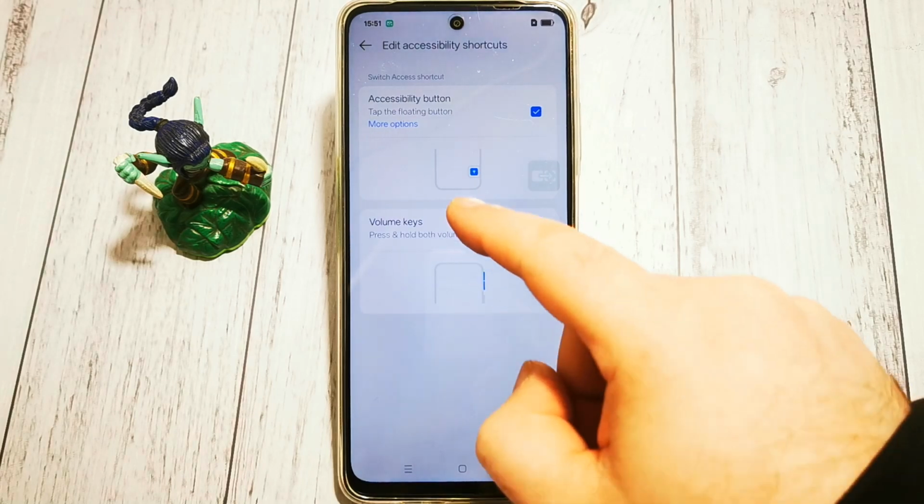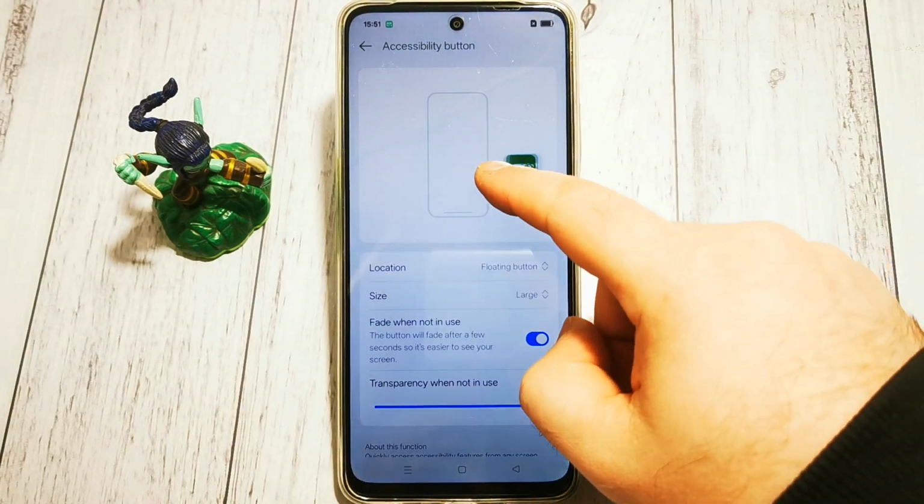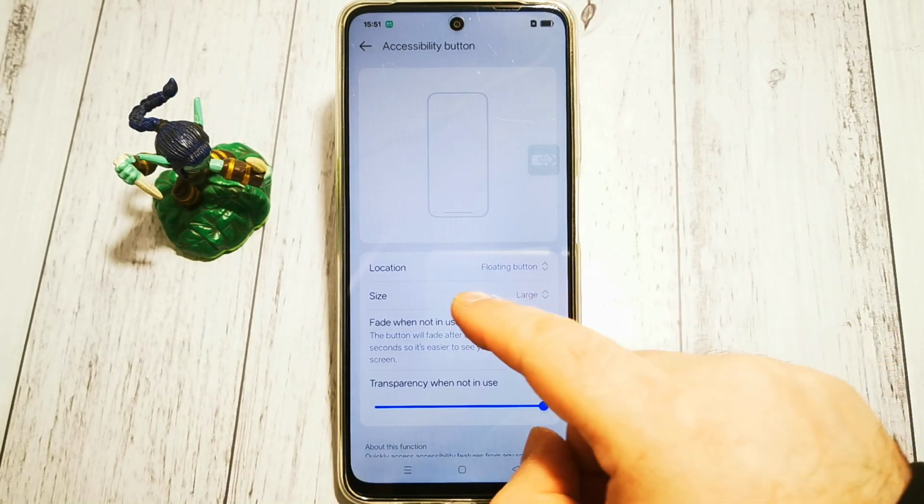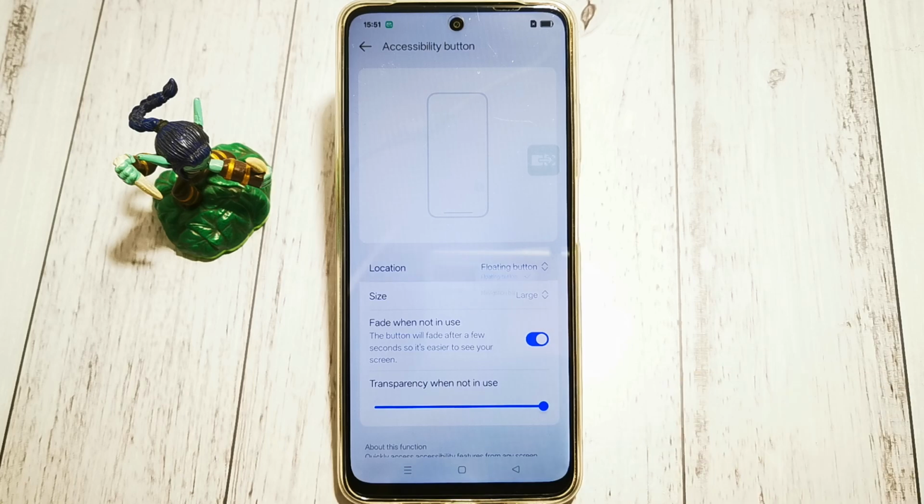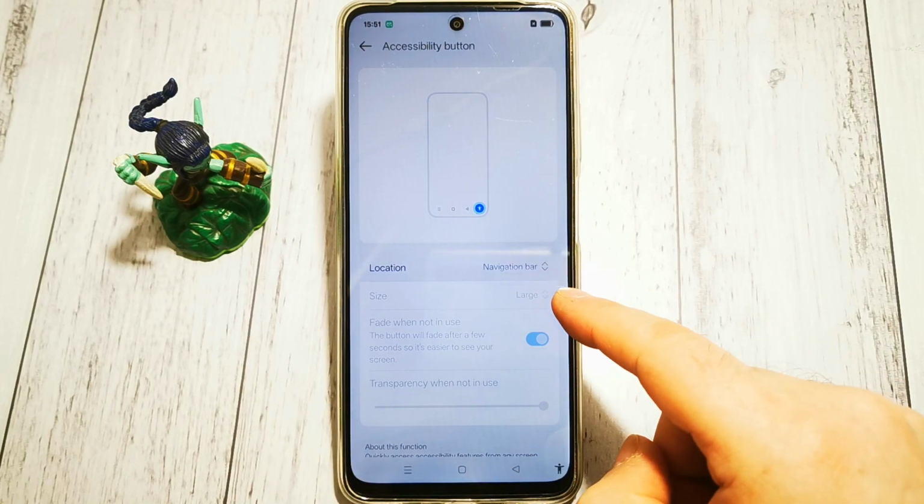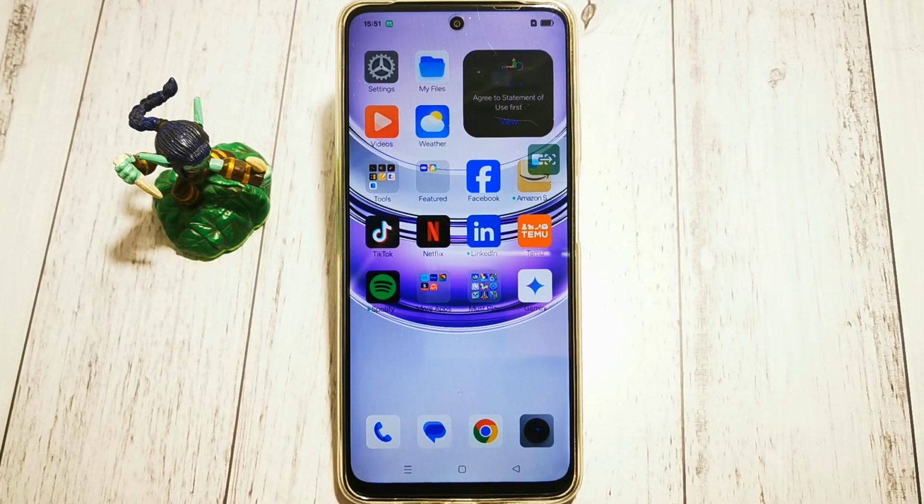We can tap it, and then we need to tap More Options. Right now we have this floating button. Here we can change its position to navigation bar. Here is the location menu, and we have two locations. We have navigation bar, here it is, and now we have floating button, here it is again. And that's all.